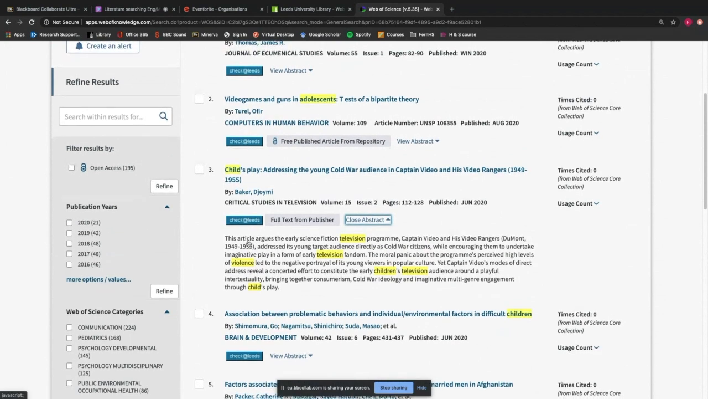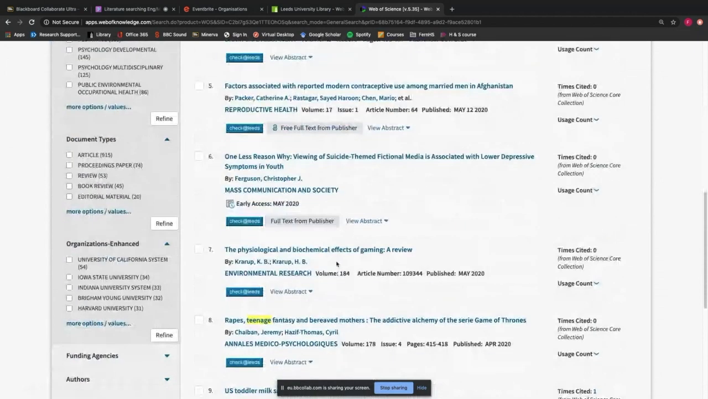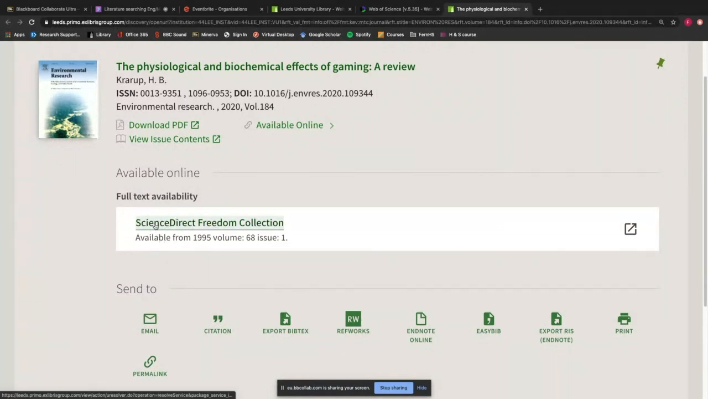I'm just going to randomly check one here. I'm just going to do this environmental research one. I'm going to click on Check at Leeds, and basically what it does, it connects up to our library catalogue and tells you whether we have access to it online. So it's saying we do have Environmental Research from 1995, and to access it we can click through to the available online or through this link here. This download PDF one, I'm just going to try it and see if it actually works from that.